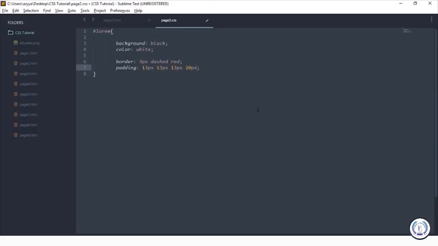Now these are just very arbitrary numbers, but what I want to explain is that this first part will mean that there's 13 pixels of padding from the top, and then we move in a clockwise fashion. So this is on the right, this is in the bottom, so 13 pixels of padding in the bottom and 20 pixels of padding on the left. Now you could also say this really easily if you want to give equal amounts of padding, suppose. Now this means that there will be 13 pixels of padding on the top and bottom, and this second part would mean that there's 13 pixels of padding on the left and the right. And if you just put 1 digit, that means there's 13 pixels of padding all around it.